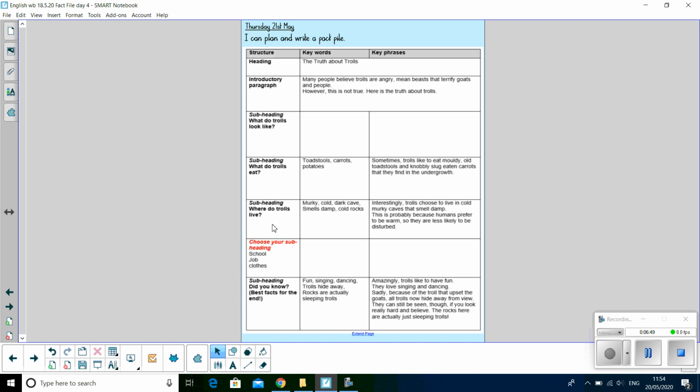Yesterday's was about where trolls live. So again, I've pulled my words across that I modelled to you, and the key sentences that I liked. You will be able to come up with more than this. It shouldn't just be 1 or 2 sentences. It should be a paragraph's worth of sentences.